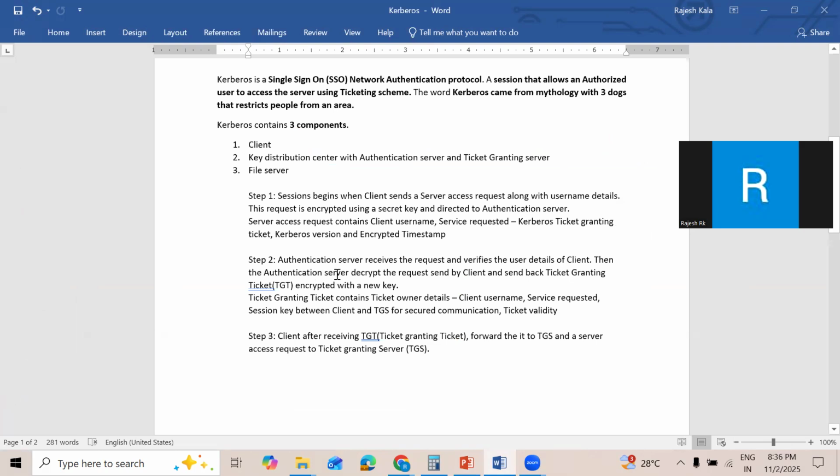Then the authentication server decrypts the request sent by the client. Whatever request the client sends, it will decrypt it and verify all details. What service you want, what version of Kerberos you want, everything, and the timestamp also. What time they made the request. Because I want to make sure that the request is the current one, not an expired one.